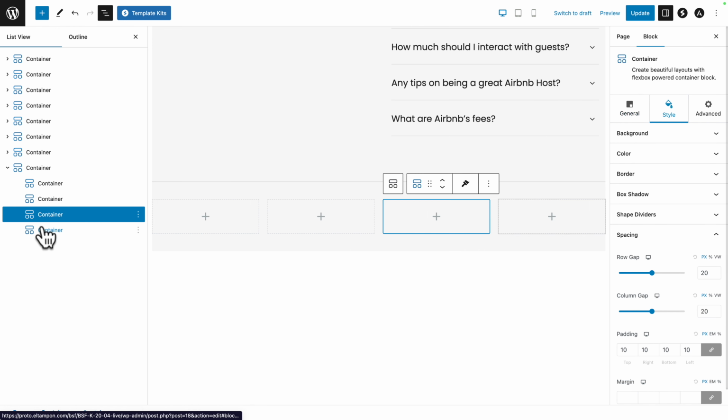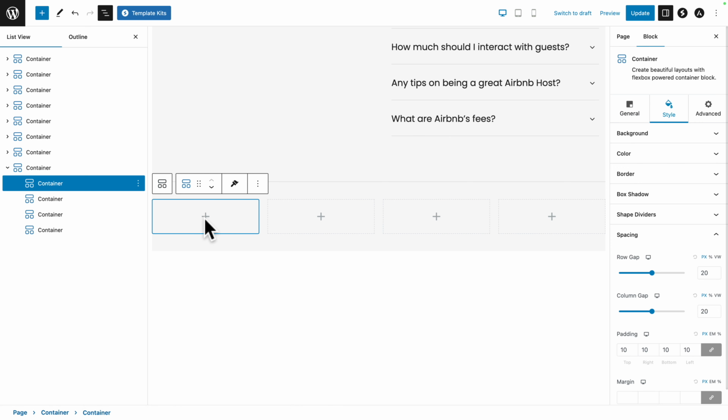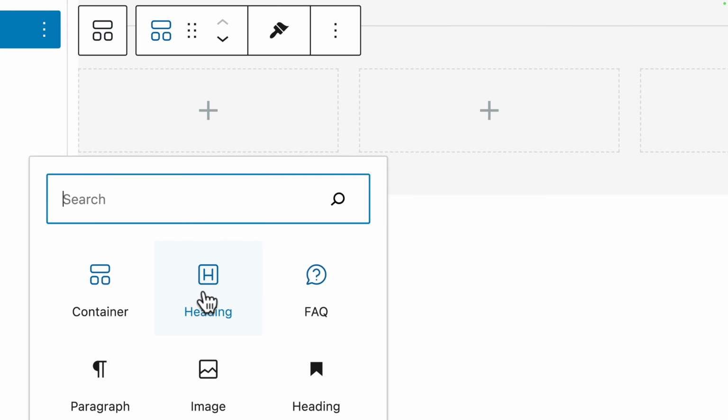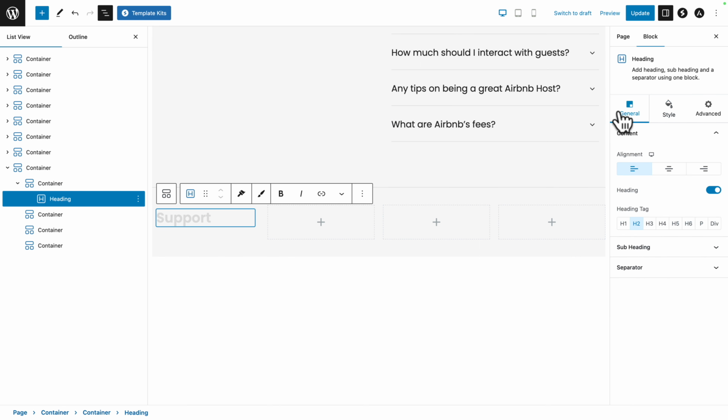Next, let's click on the document overview icon, and let's expand this, and you can see the 4 subcontainers. So let's select subcontainer 1, and let's add a heading. So this is the Spectra heading block. So let's replace the text. Then click on General, make sure it's aligned on the left. For the heading tag, let's select H3.